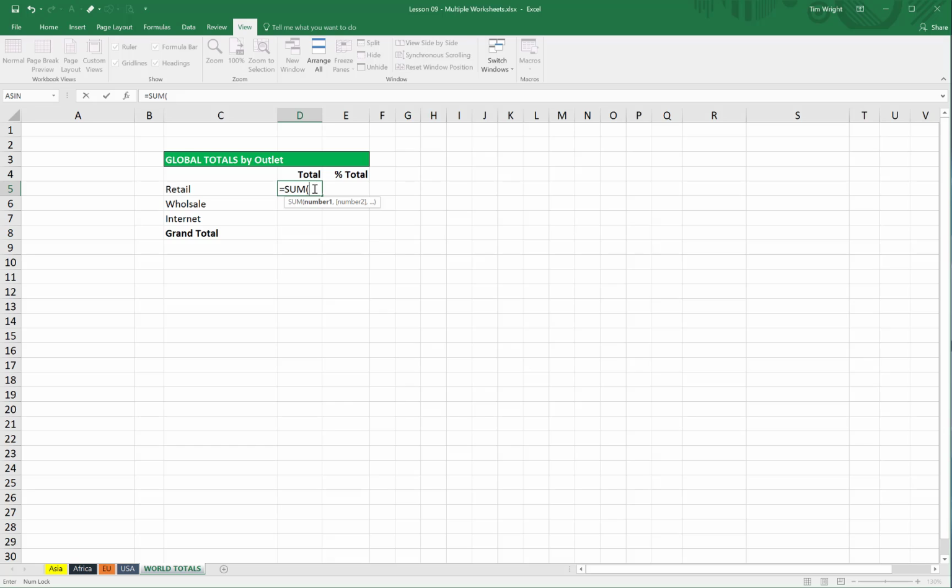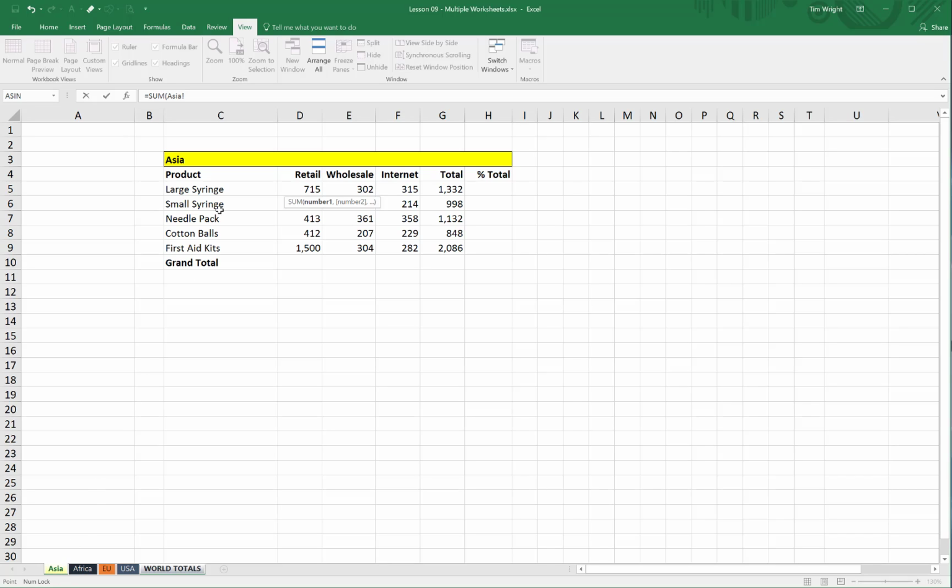So to get my references, I'm going to just come down to the very bottom here and click on Asia and say what I want is retail total. So here's retail, and total is down here. And what I want is the total for retail, so I'm in Asia, retail, and the total is not here yet. So why don't we quickly put that in? I have to start all over actually.